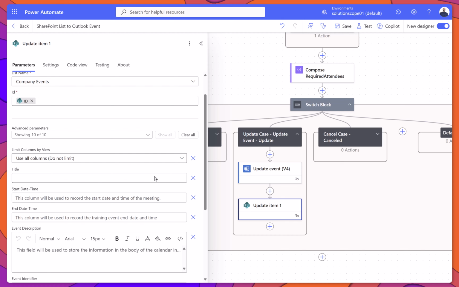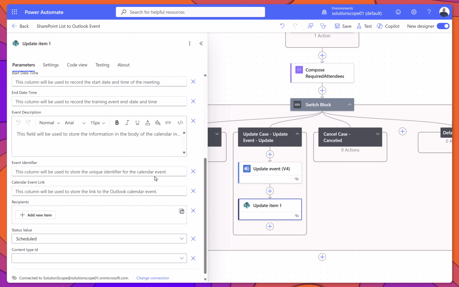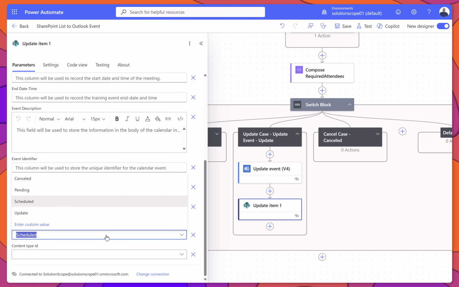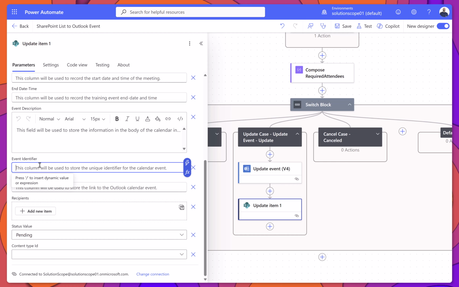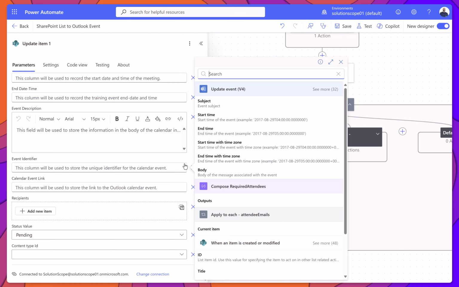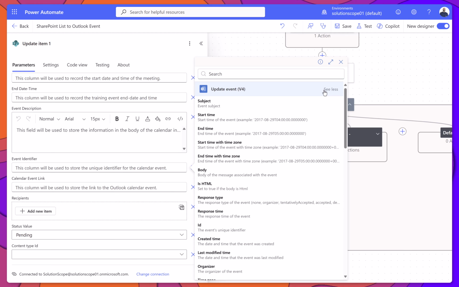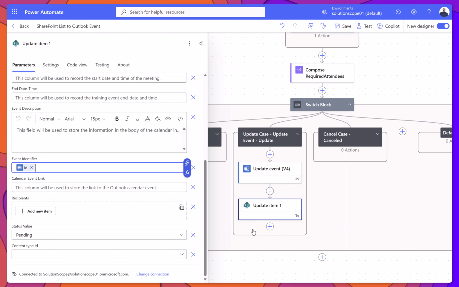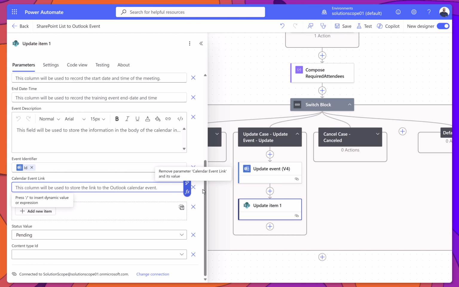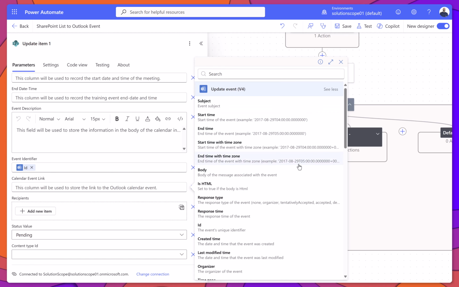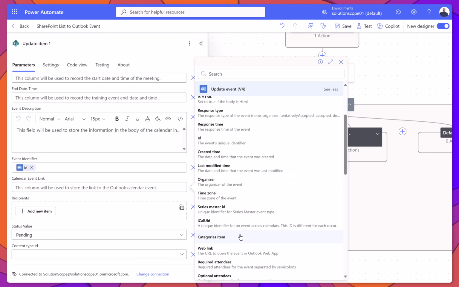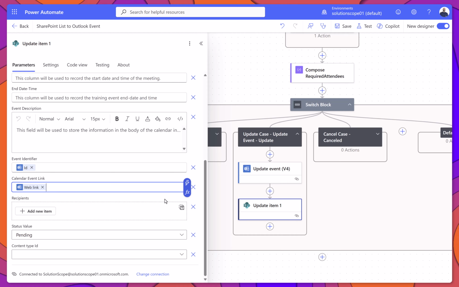In the Status Value field, set the value to pending. In the Event Identifier field, insert dynamic content and select the ID from the Update Event action. Do the same for the Calendar Event Link field. Finally, save the flow.